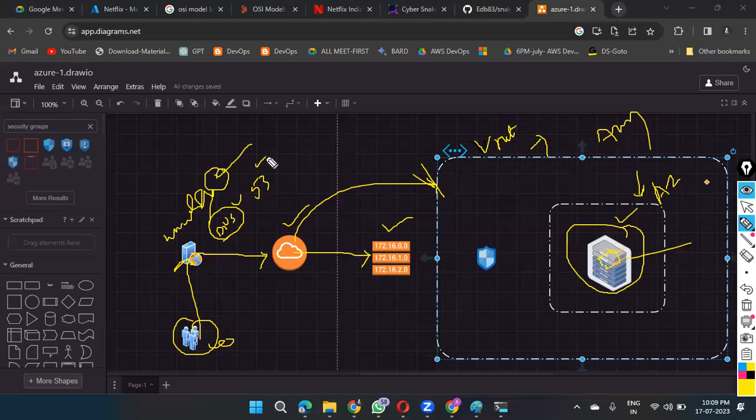Who is the right person? It will send the list to every DNS server. So this internet gateway will take it. Yes, I am the correct person for it. And it will forward to the route table.